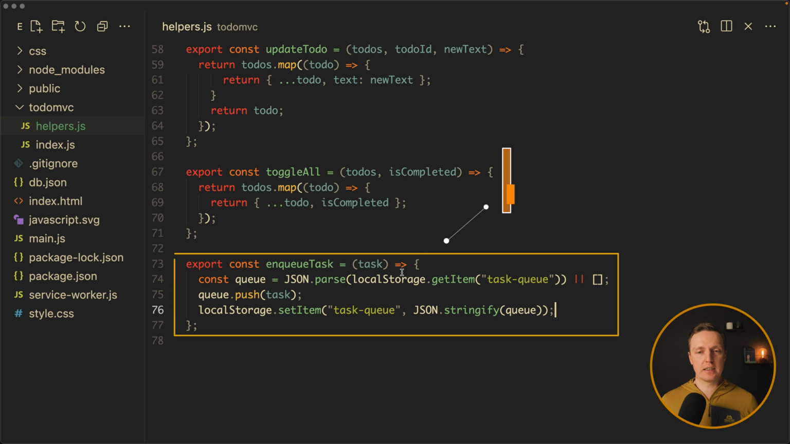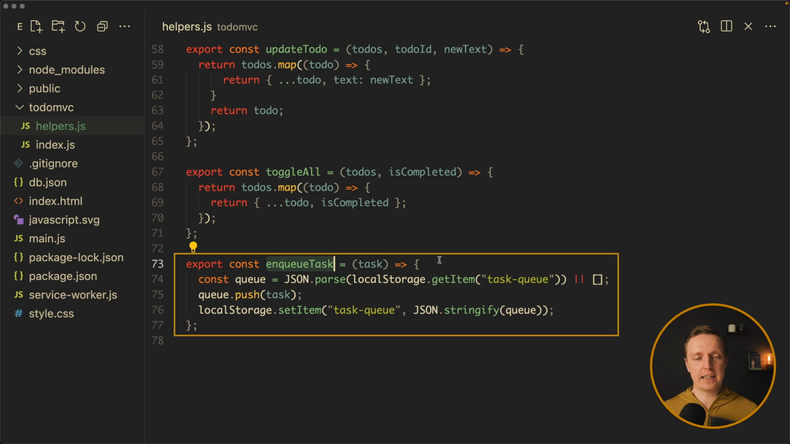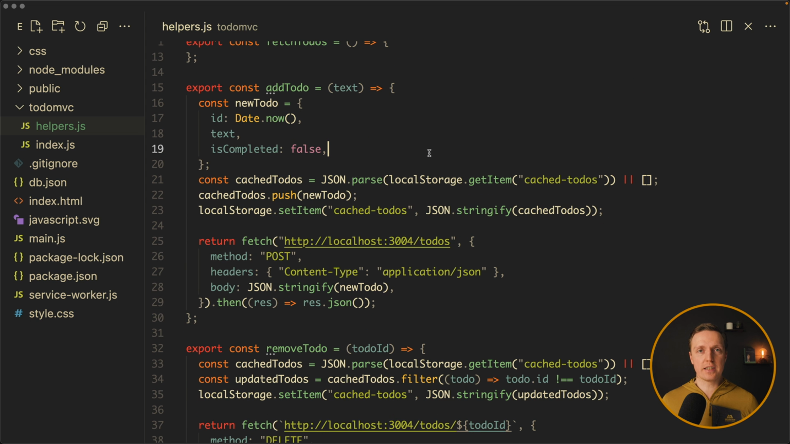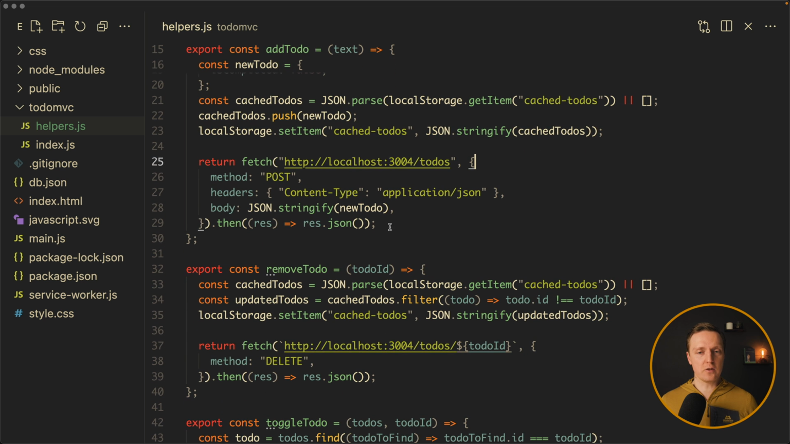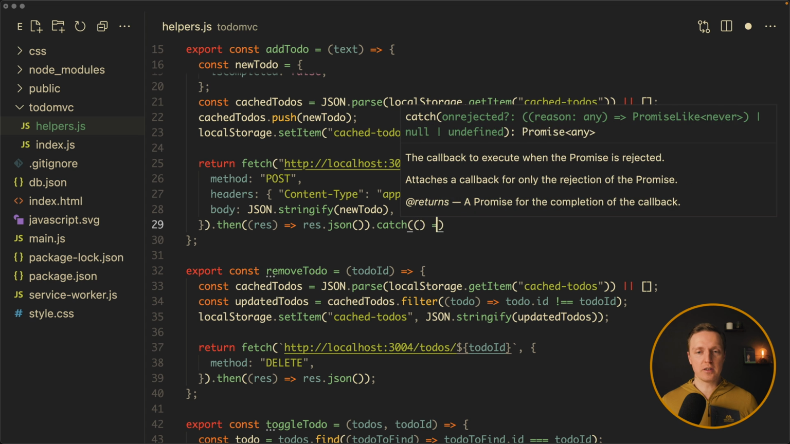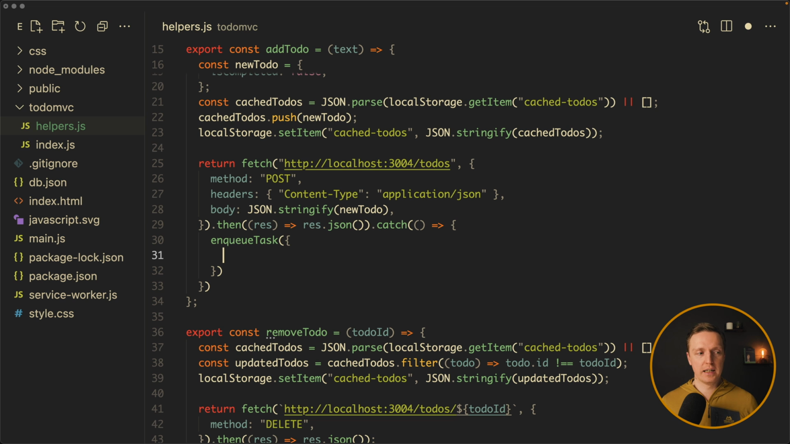So what this function does, it simply updates an array in the local storage. And now we can use this function in every single place which changes data through the API. For example, here we have add to do, this is fetch with then. Now here I want to create catch. Here we don't care about an error, but what we want to do is call enqueueTask and provide inside an object. And we must provide here four different fields.